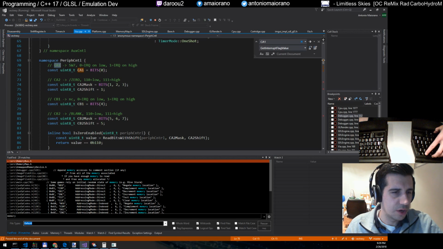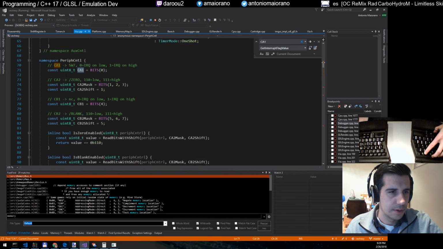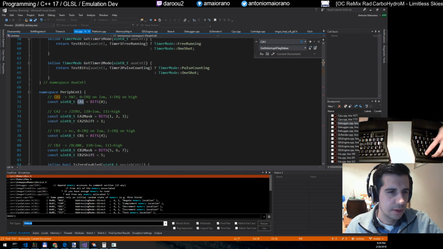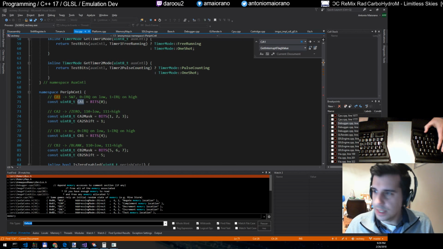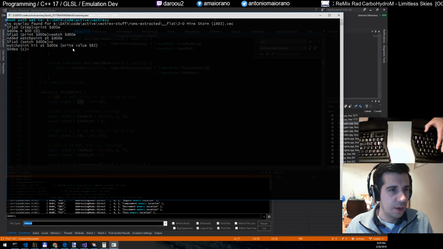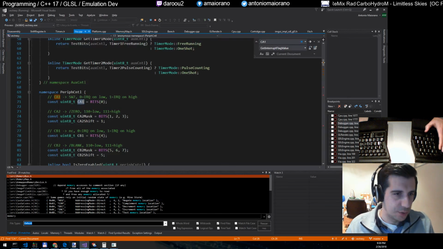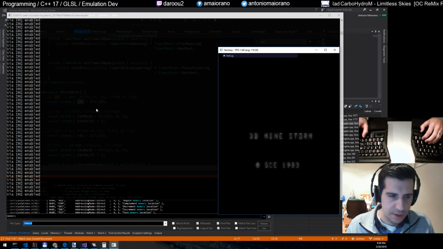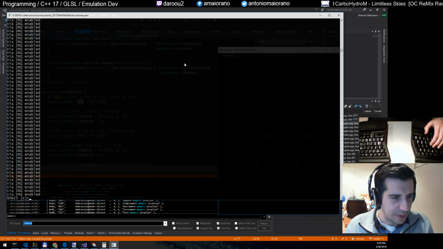Peripheral control. CA1 goes to SW7. 0 equals IRQ on low. 1 equals IRQ on high. Huh. So, okay, that's actually interesting. So this game wants to know, it seems, when CA1's interrupt occurs, which actually I don't really know what that means. I have to look at this again. If we continue, that's it. So that's the one it's interested in.